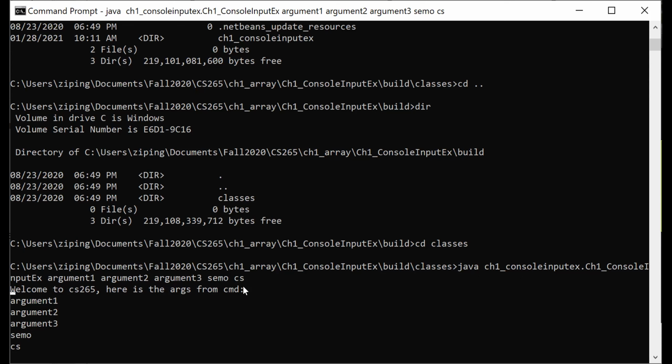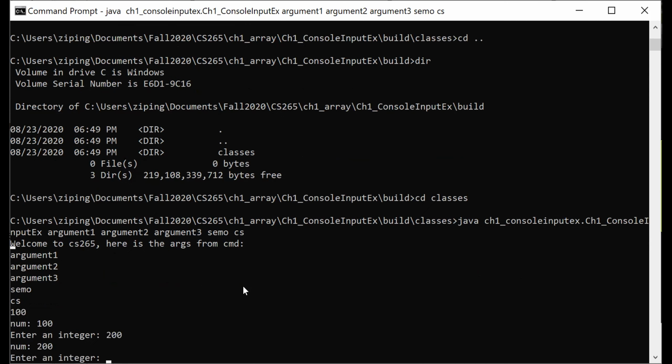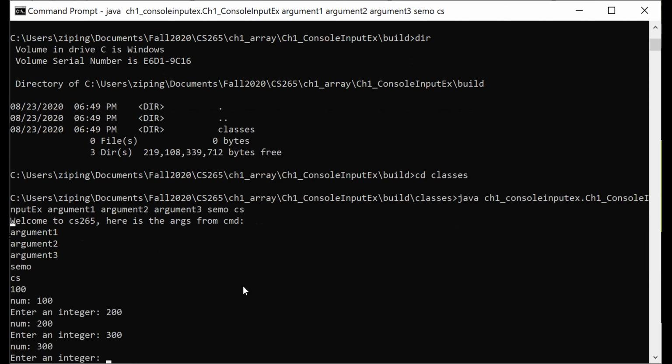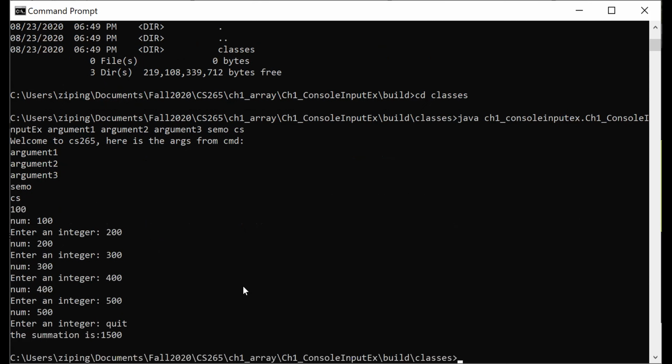It's very flexible because the app you already created, but each time you may run with different arguments. Then I can enter numbers, do the summation in this case. Then I can type quit, which gives you the running result of this application. There is no error reported.